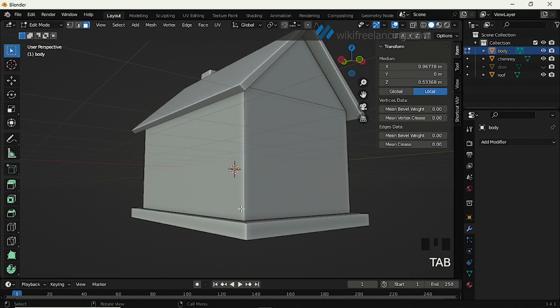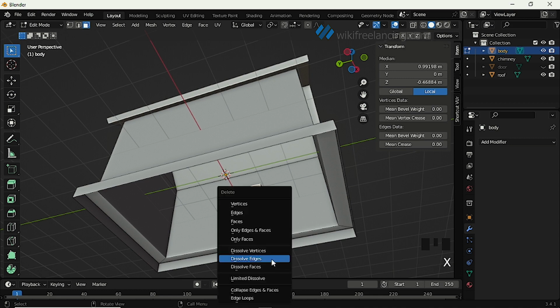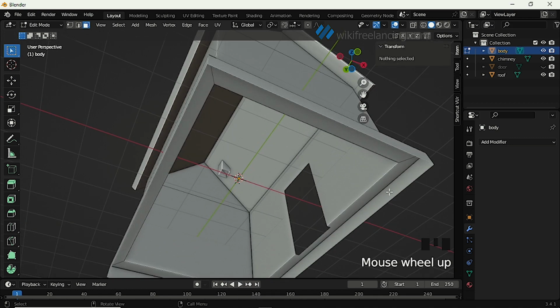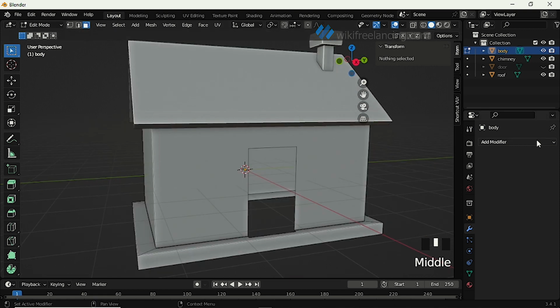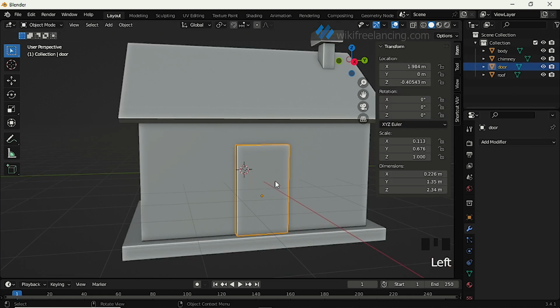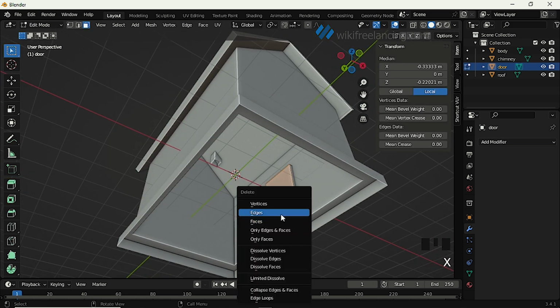Select this body, go back to edit mode and delete all these faces. So hit X and delete the face. And here we go. Alright, now let's turn on this door. So go to object mode and select the door. Go back to edit mode and delete this side of the body.